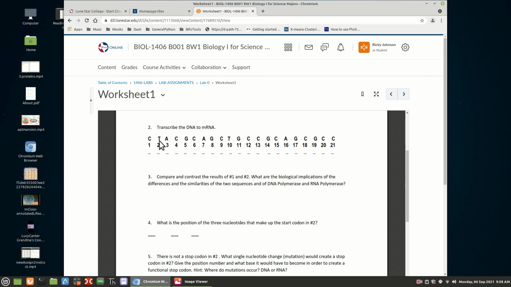So what does that mean? It's going to be wherever there's a T. So that means there would be an A here, and then A, that's U, C, that's G. There's our start codon. So your answer here is 2 right here, 3 and 4, because an AUG appears in the RNA.